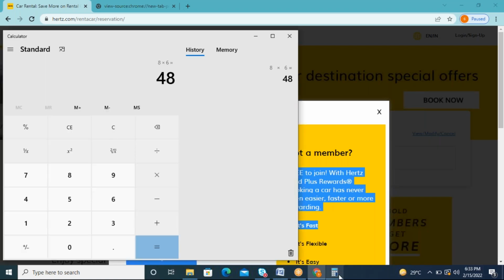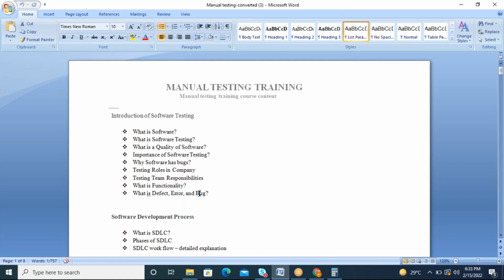Okay. Perfect. And what do you mean by bug? See, we do have 4 levels of testing. One is unit testing, second is integration testing, third is system testing, fourth is UAT testing. Unit testing and integration testing will be taken care of by developers. Okay, it's not the tester's job to do.